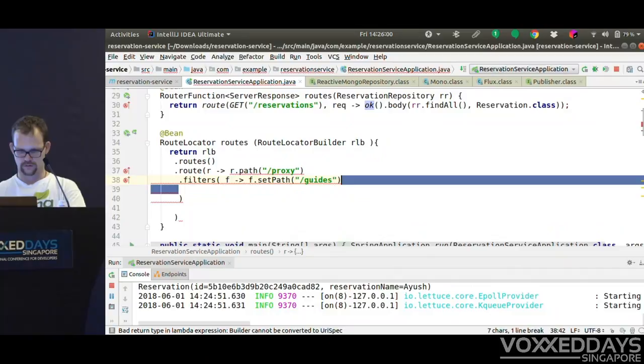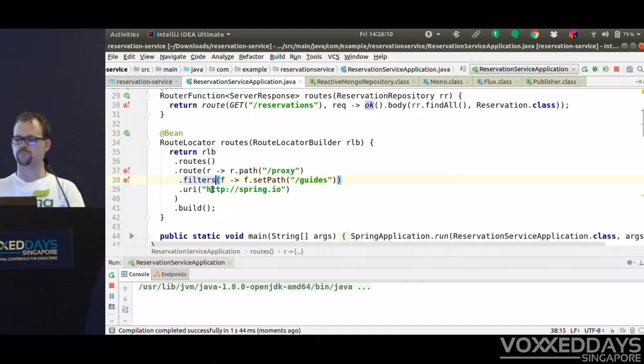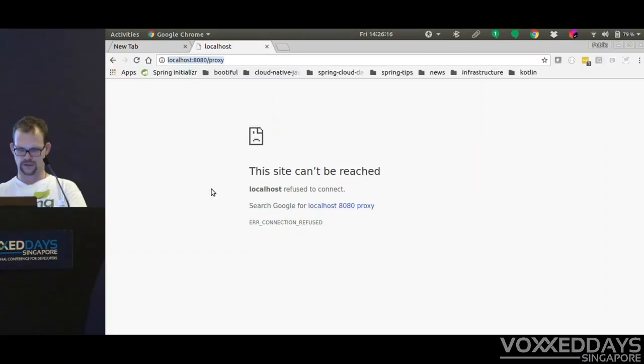Oops. Okay. And then that, and then .build. All right, so I'm creating an API gateway here. Very simple example, but you can do other things like rate limiting and rewriting ports and paths and headers and statuses and so on. So now, proxy. What did I do wrong here?